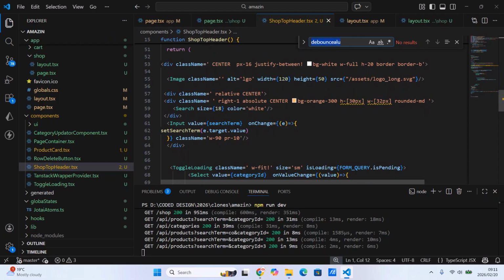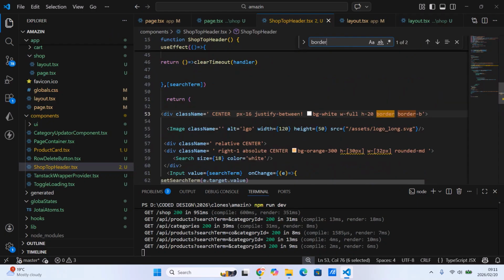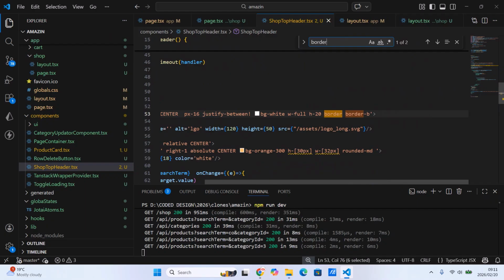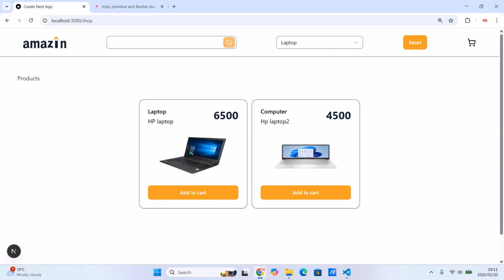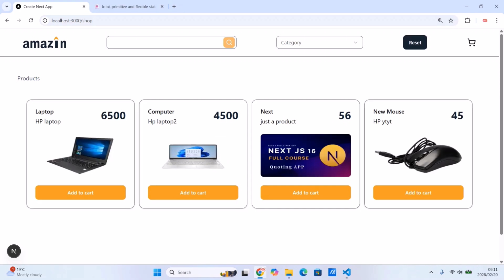Let me just search for border here. Okay, I think I had two borders. This one, let's remove this border. Then let's look at border-b. As you can see, guys, now that we've got border-b, this only applies to this border. I'm happy with this. Let's see if we can add this. As you can see, guys, everything is working well.